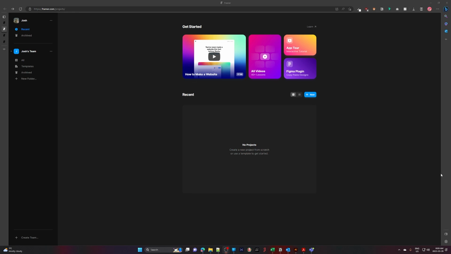Okay, let's talk about Framer. So, here's your project dashboard. You can see here, this is your recent section where all of your projects and soon just your portfolio project will live. And above here, we have the Get Started section. And I want you to pay specific attention to this.